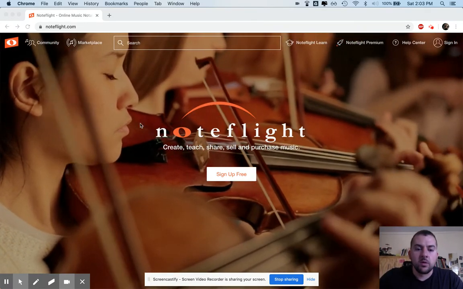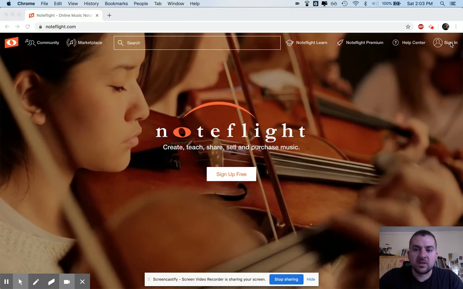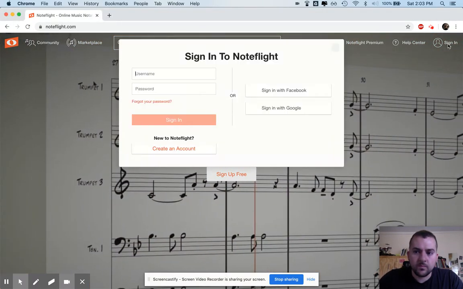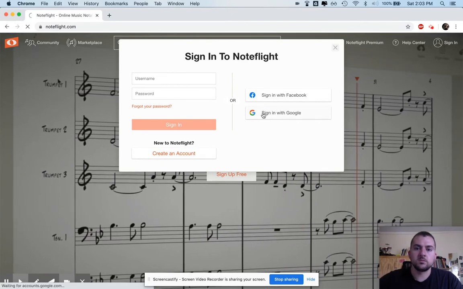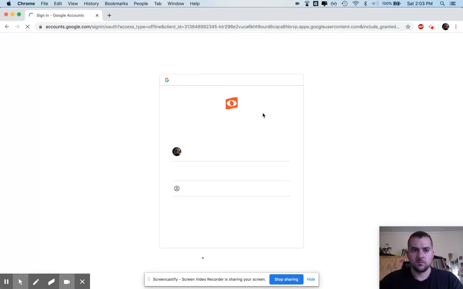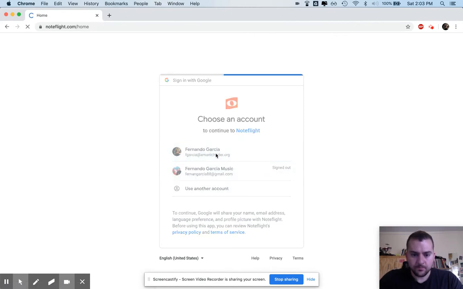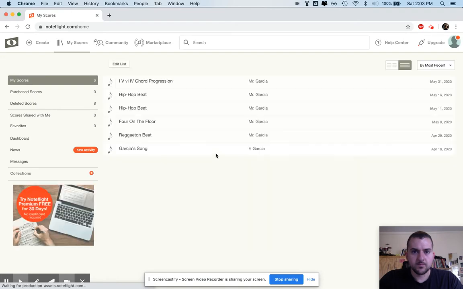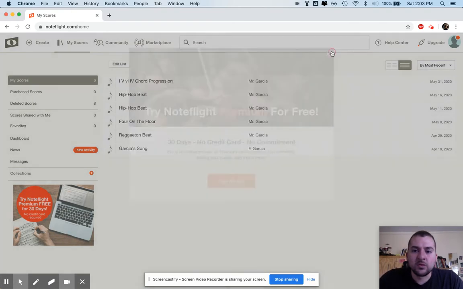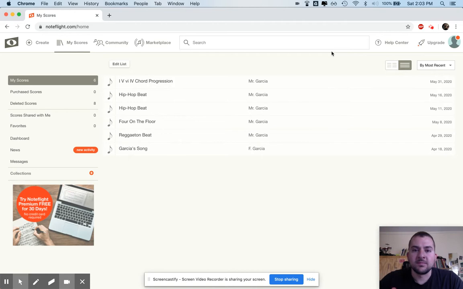Okay, so we're here in Noteflight, and we want to sign in using Google, write your email, and then go to the last assignment, which was the 1564 chord progression with the bass added. Because once again, we're going to add new instruments to this last assignment.